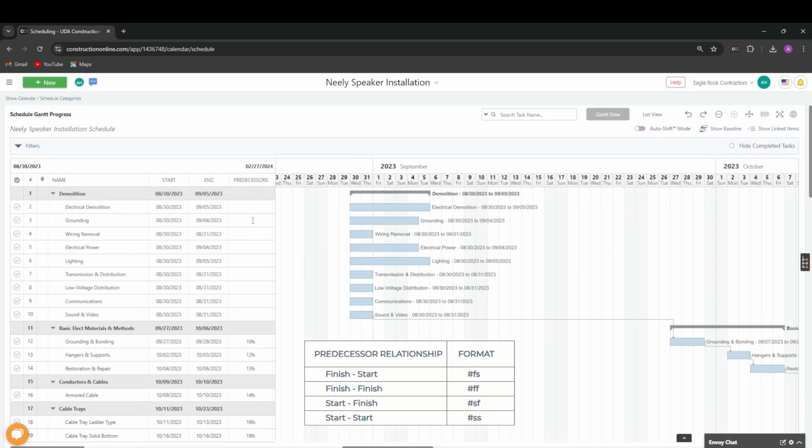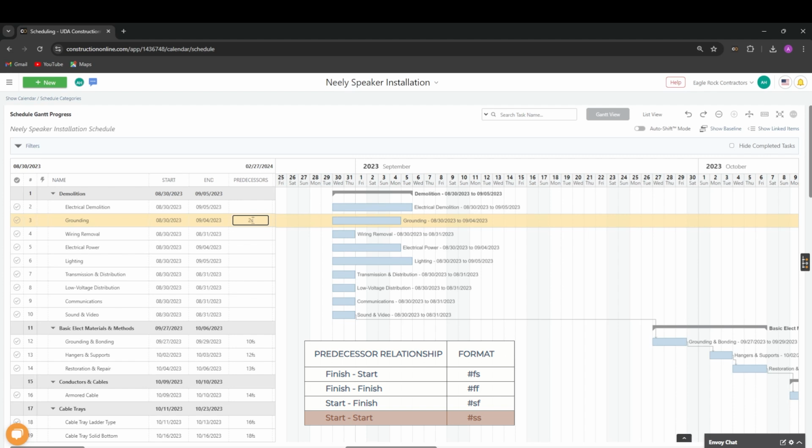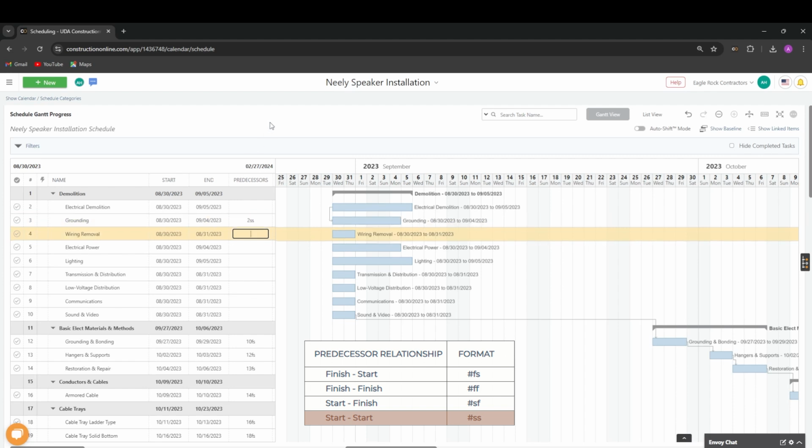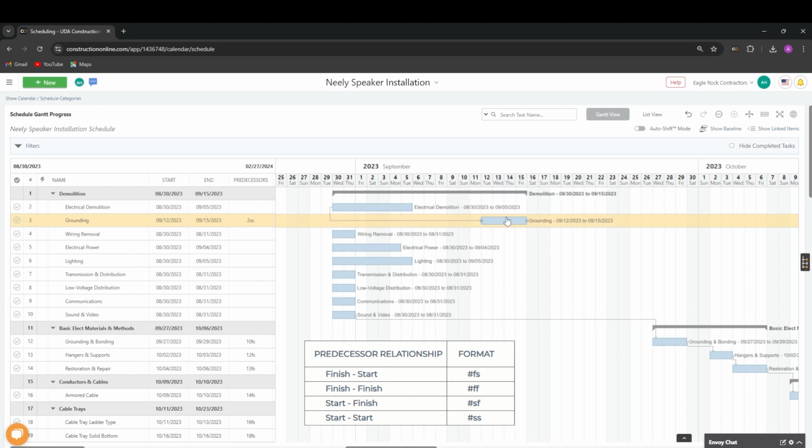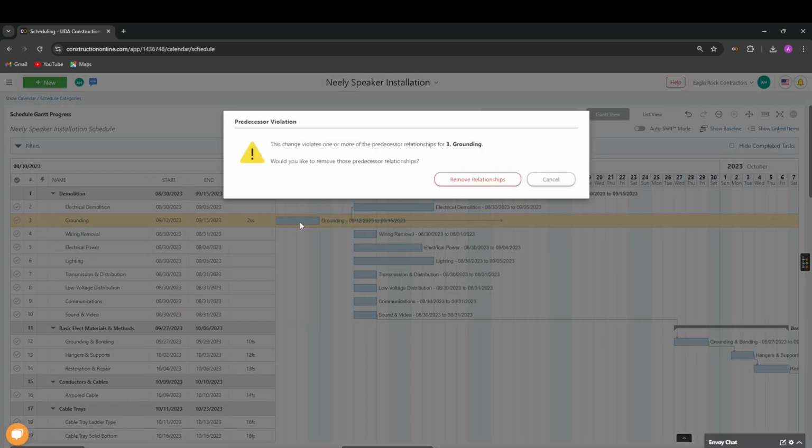Our last basic predecessor relationship is the SS, or start-start relationship. In this relationship, the successor cannot start until the predecessor has started. So in this example, task 3 cannot start until task 2 has started. And as before, I can move to the right without breaking it because task 2 has already started. But if I move it too far to the left, I will break the relationship.